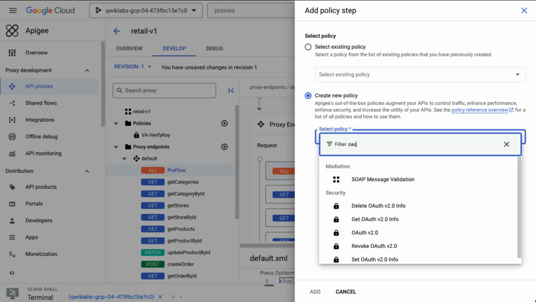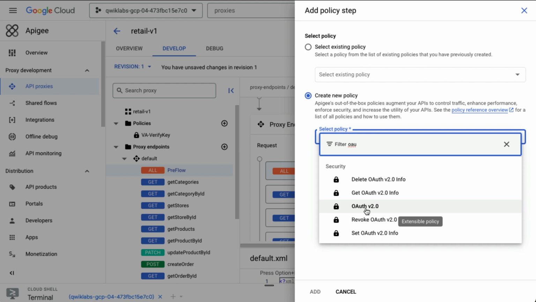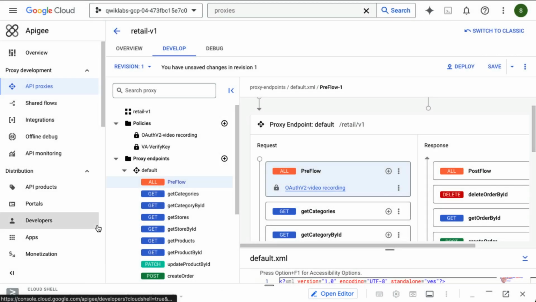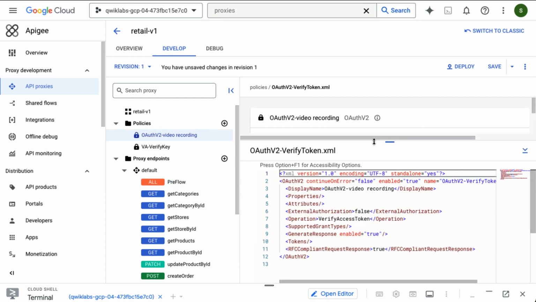And what we want to have is OAuth version 2.0. We're going to name it verify token just to kind of show us what it is that it's doing. And then add that. So now we can see that it's over here. And this is what is happening here. So the operation under OAuth v2 is going to be verify access token. That's the default operation. And that's what we want it to do.